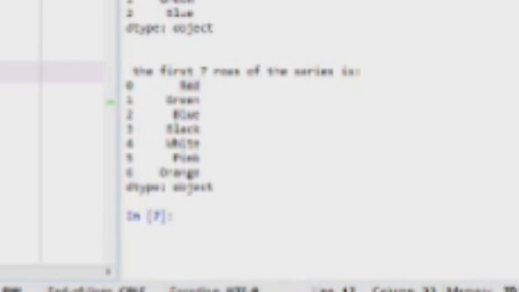So let us run this program. Now here you can see we are getting the red color. It is because the first row of this series is red. Keep in mind that here we are passing a parameter, not an index.